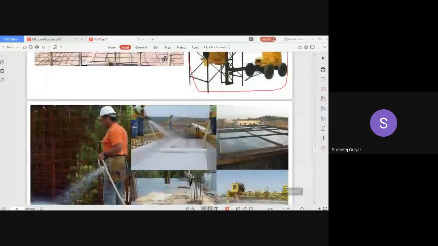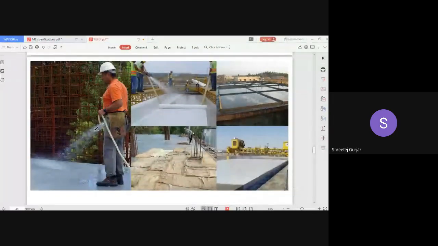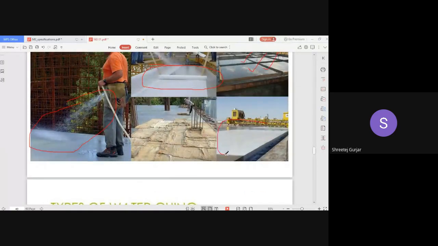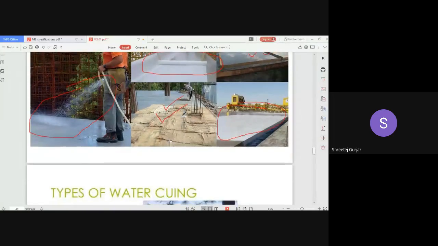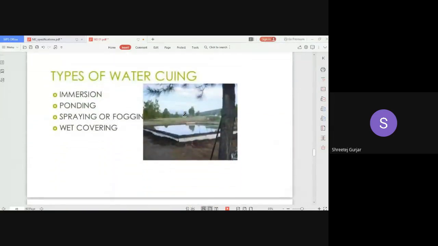Let me show you. You can see they are applying water and cooling the temperature of the concrete. Then this is applying membranes on top of your concrete, membrane curing. This is waterlogging, or ponding. Then they are spraying certain special chemicals. And this is using gunny bags. You can see the types of curing: immersion or ponding, then spray or fogging, wet covering.